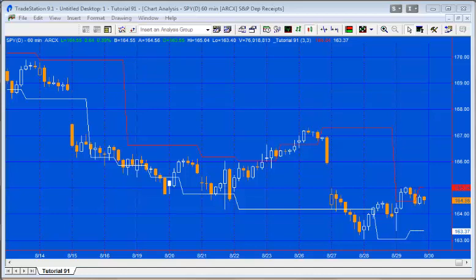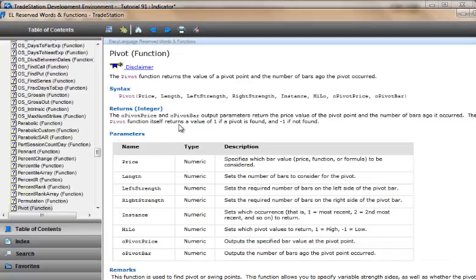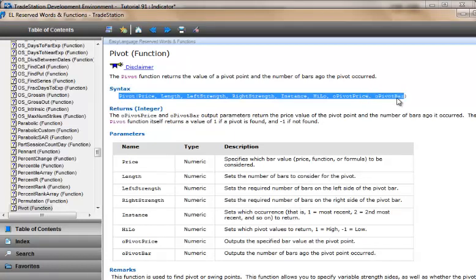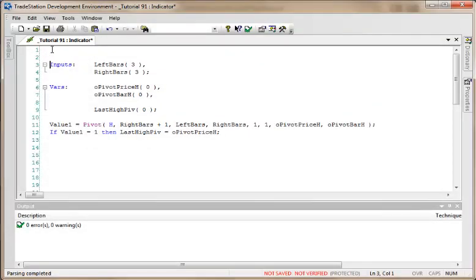So let's have a look at the program, and I'm going to make this available at no cost to Gold Pass members. We're using the pivot function. If you're not familiar with that, you can right click on it, go to definition of pivot, and you'll see the syntax. It's probably a good idea to copy this, and then we will be reminded as to what it actually means.